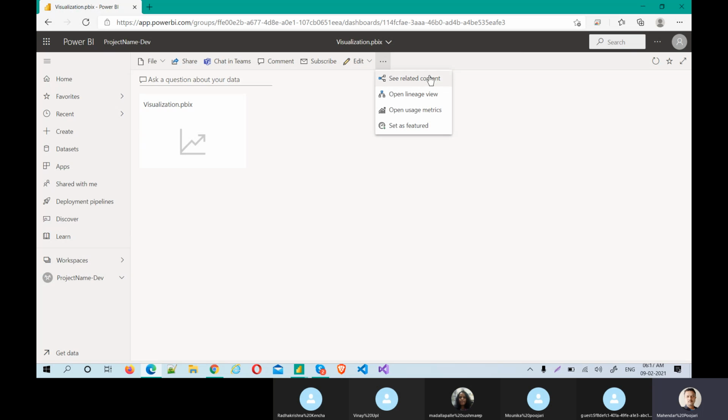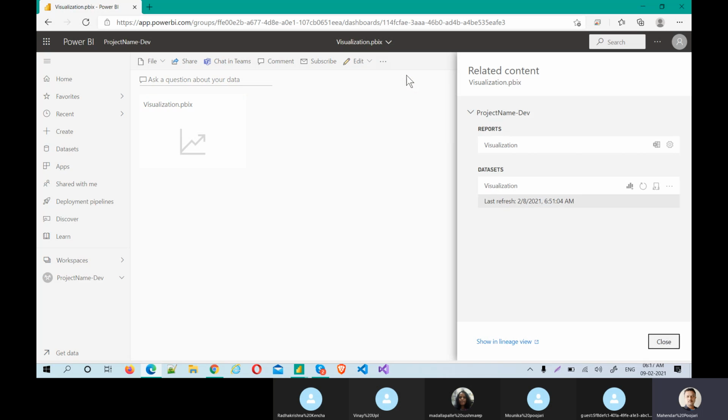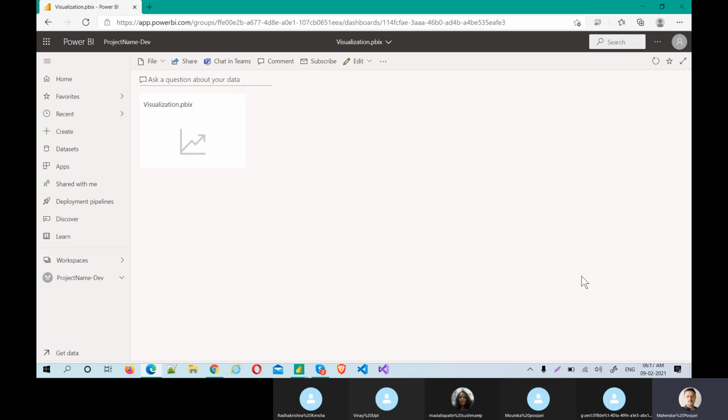Okay, now again, see related content. If you see the related content, the new lineage view comes. So see lineage view. This is the lineage view. But what is this? It will give you what is the data set, what is the report beyond this dashboard. Okay, so that is it. Show in the lineage view. Now again it will go to lineage view. Okay, I'm just verifying all of the options. Okay, usage metrics we have just done.